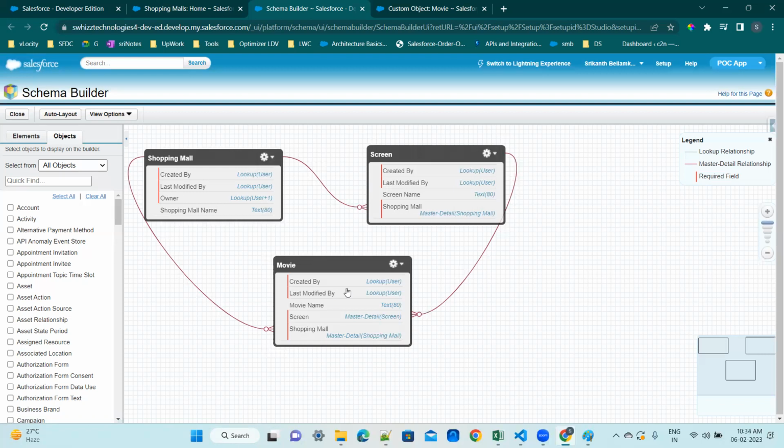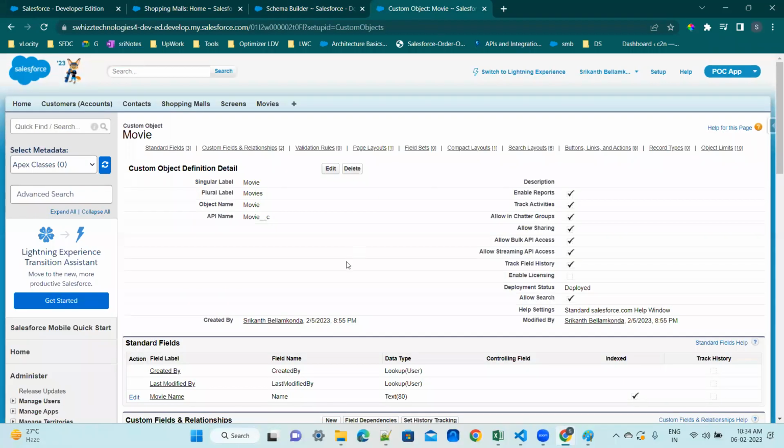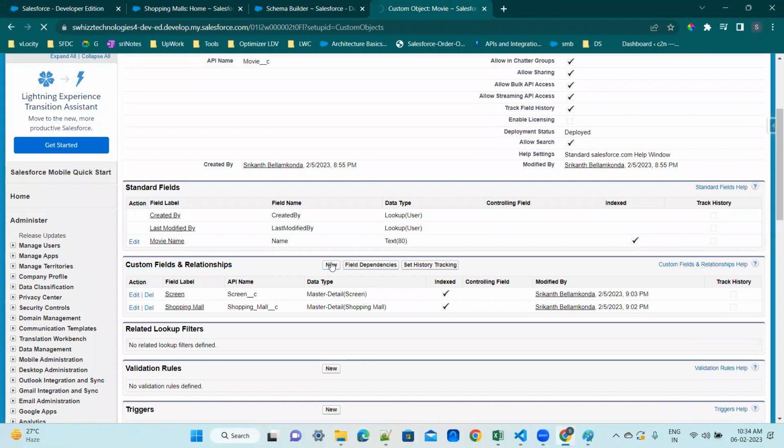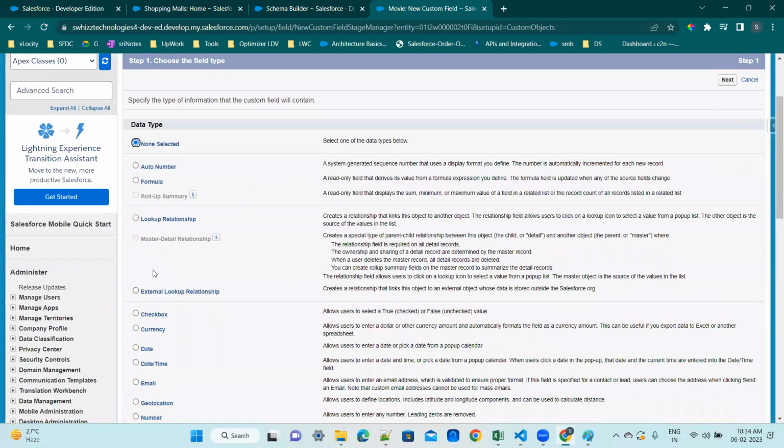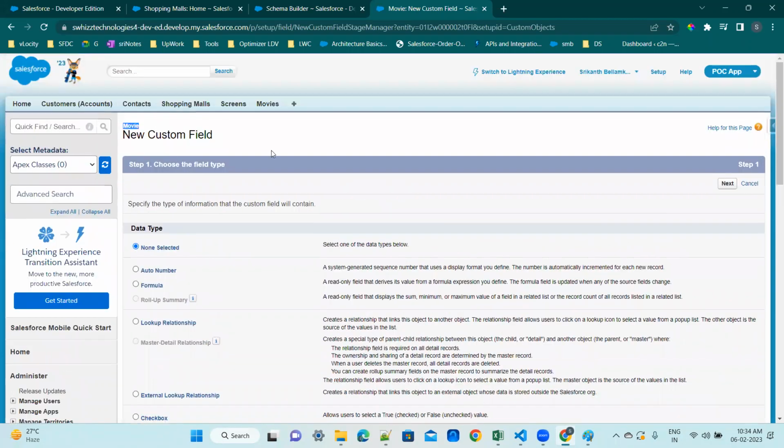How many? Limits. 40. In that, 2 are master detail. Right? So this movie has participated as a detail in 2 parents. So 2 relationships done. When you try to create another master detail relationship, you cannot. Why? Because this movie object has participated in master detail relationships 2 times. It is done. As a child it has participated.